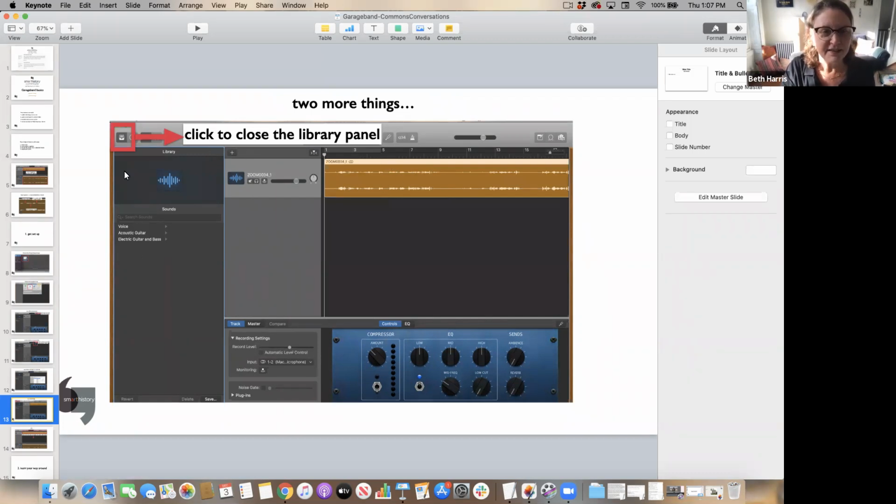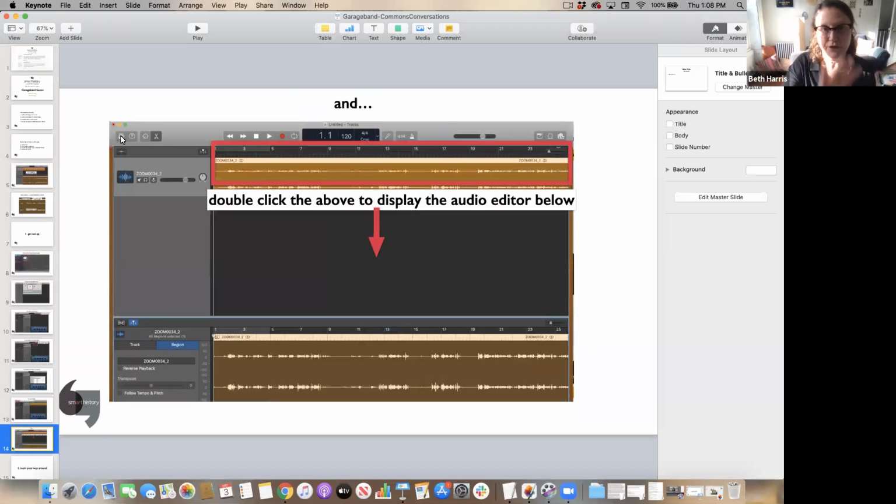And you'll see here that almost a quarter of the GarageBand screen is taken up with this thing called the library. We're not going to use the library, and we want to really use the whole screen here to edit. So you're just going to click that and close the library, and then you'll have a nice full screen to work with.